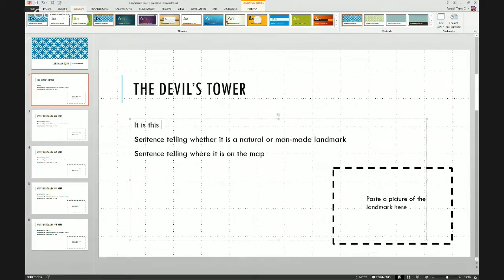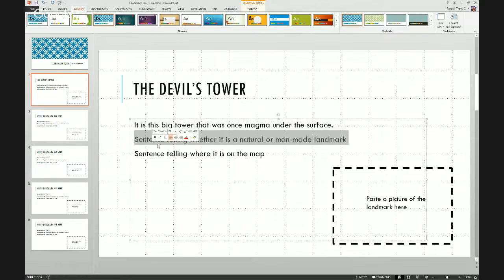Okay, you're going to write a sentence telling what the Devil's Tower is. It is this big tower that was once magma under the surface. Okay. Sentence telling whether it's a natural or man-made landmark. This is a blah, blah, blah landmark. And then a sentence telling where it is on the map. This landmark is in the state of blah, blah, blah, blah. You write one sentence for each. Last, you need a picture.